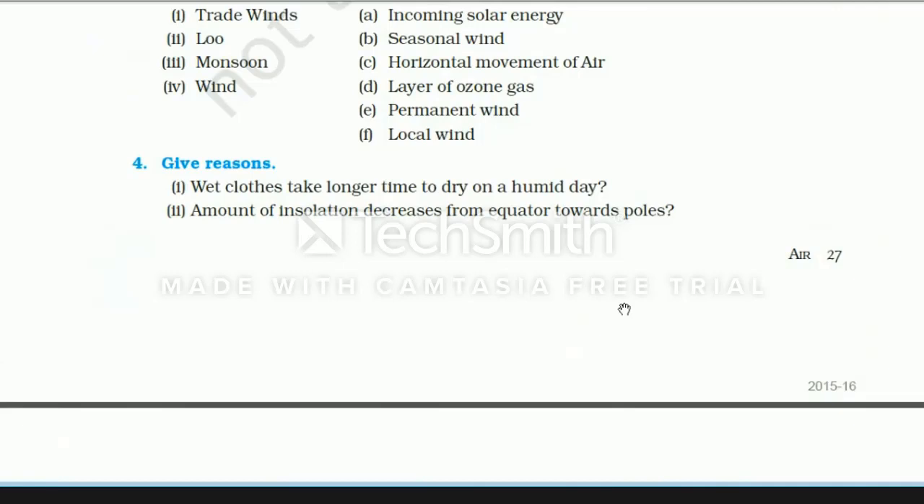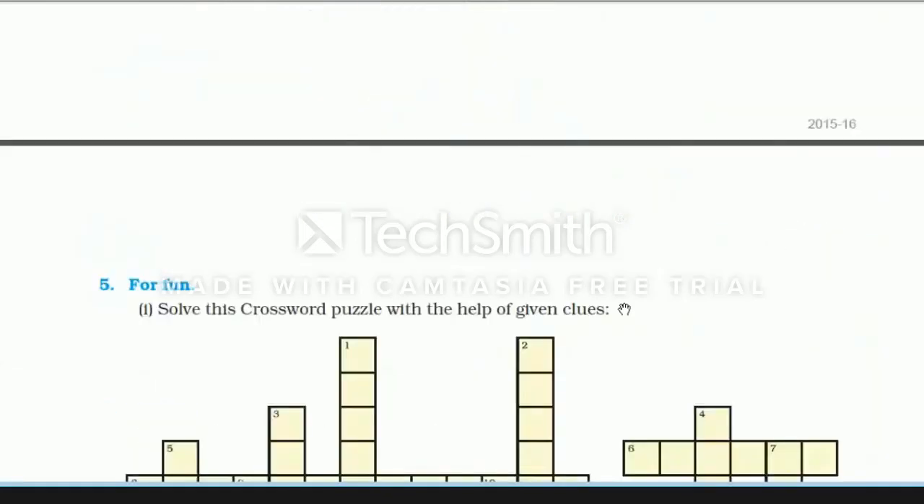The amount of insolation decreases from the equator towards the poles, because on the equator the sun rays fall directly, but the sun rays are slanting or inclined at the poles, and that is why the amount of insolation decreases from the equator towards the poles.